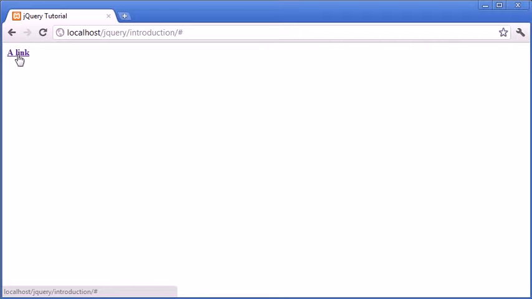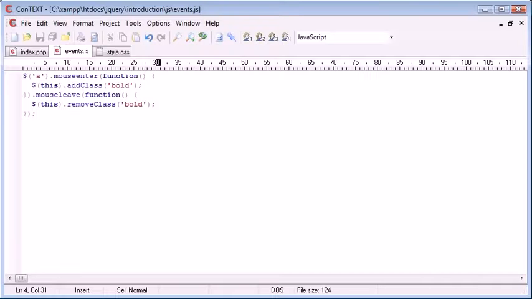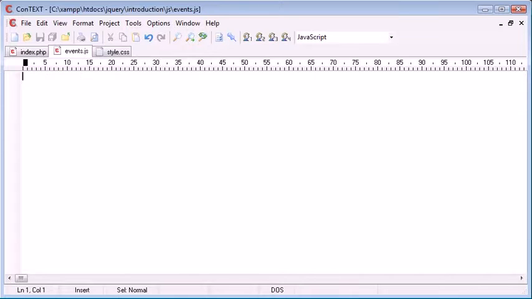When we hover over or mouse enter, and when we mouse leave, the class is removed. So we now have the functionality that we initially wanted for our links. However, if we go ahead and just get rid of this, we can do this using bind, and it will make the code a lot shorter and obviously a lot easier to get our head around.